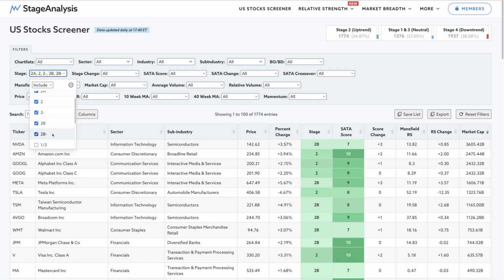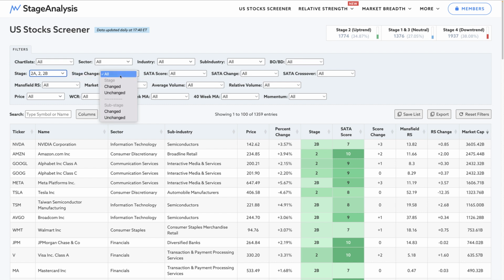If you just want to see the ones that have changed on the week, then you can get rid of the minus values here, and you want the 2A, the 2, the 2B. Now with this new filter, the stage change filter here, you can go into this, and we've got the broad stages and the substages. So these do two different things. You've got changed and unchanged for each.